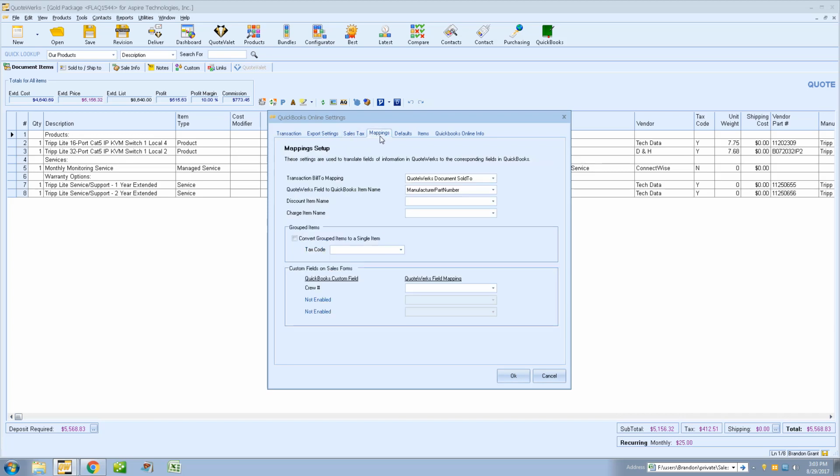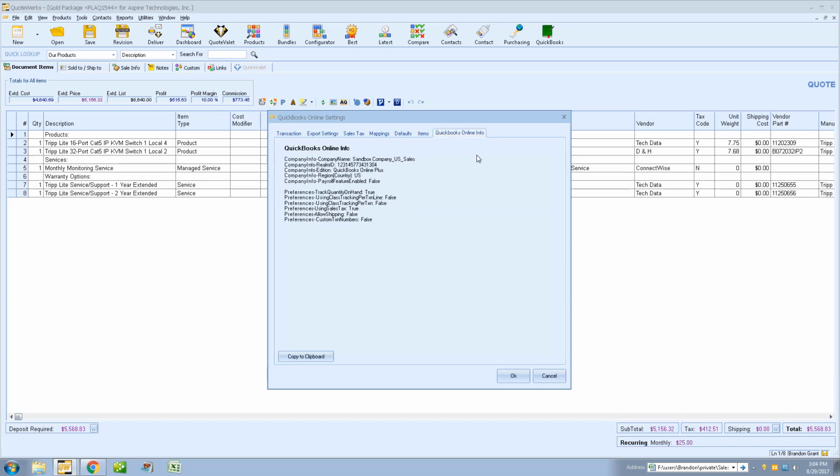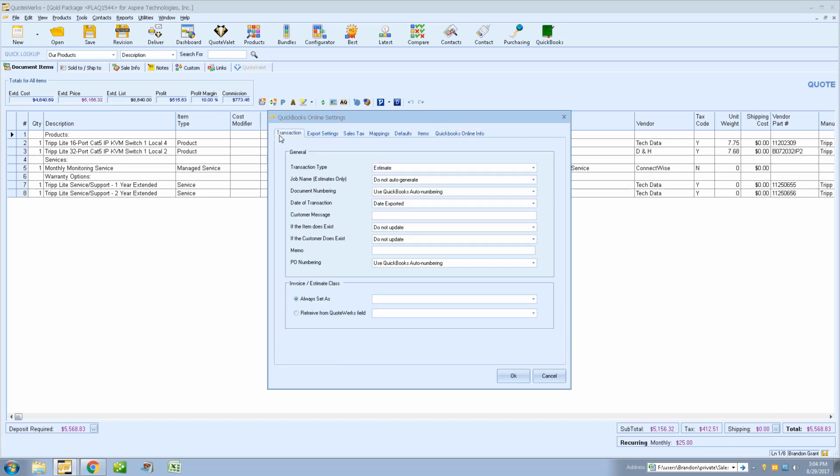Simply go through the mappings just like you would in the integration. Set your defaults. Same thing for items. And the last one, the QuickBooks Online info. This is extremely useful for our support team. So you'll see there's a copy to clipboard option at the bottom left corner. So if the support team is asking you to help troubleshoot whatever they're working on with you with QuickBooks Online, they may ask for that info. So that's an easy place to find that information. QuickBooks Online is a little more difficult to figure out what version you're running, anything like that. So that's an easy place for us to store it and find it for you.